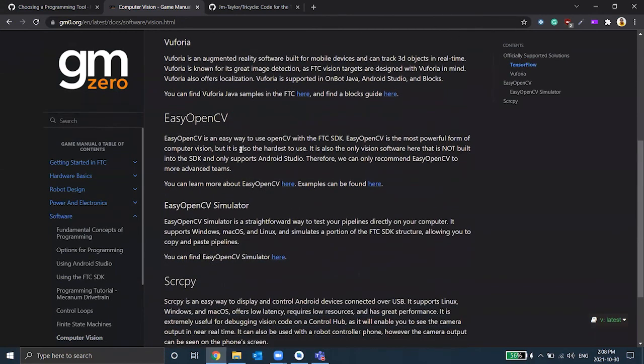I'll go over how to use Easy OpenCV, which allows you to run OpenCV on your robot. And new this year, because they opened it up, you can add extra packages to the onBot and blocks. You can actually use Easy OpenCV in that. However, it's a little bit harder to do.